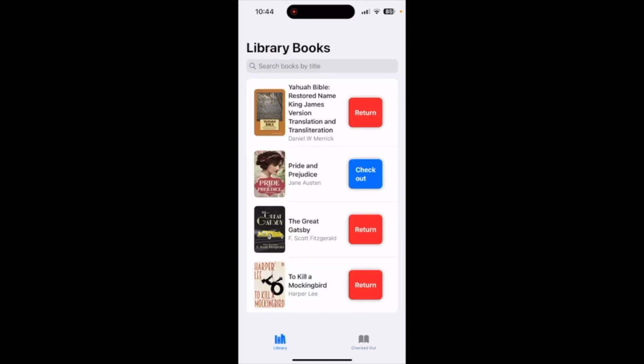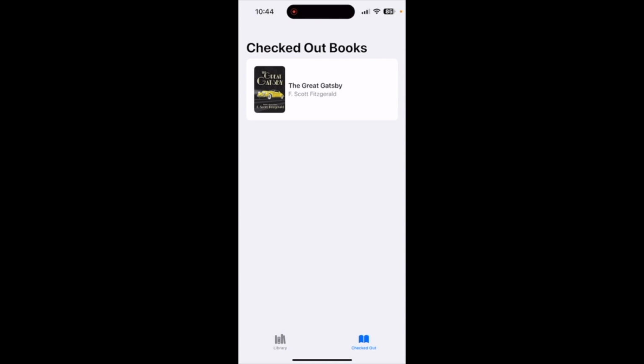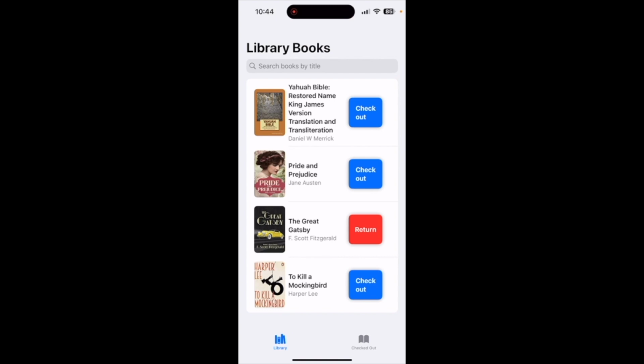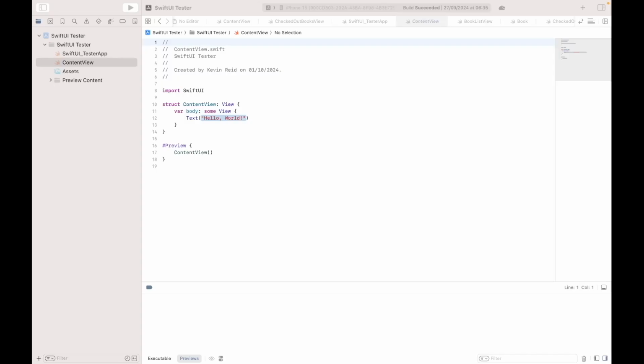And if I want to return the books, I just click on the return button. So I'll return 2 books, Yahuwah's Bible and To Kill a Mockingbird. Return back to the checked out view. As you can see, those 2 books have been returned to the library. So this is the application that we're creating in this tutorial.